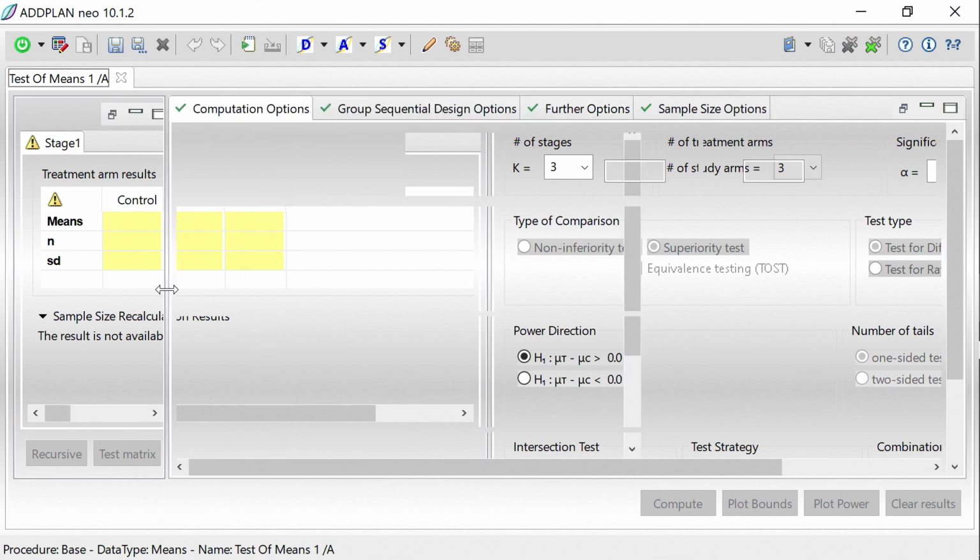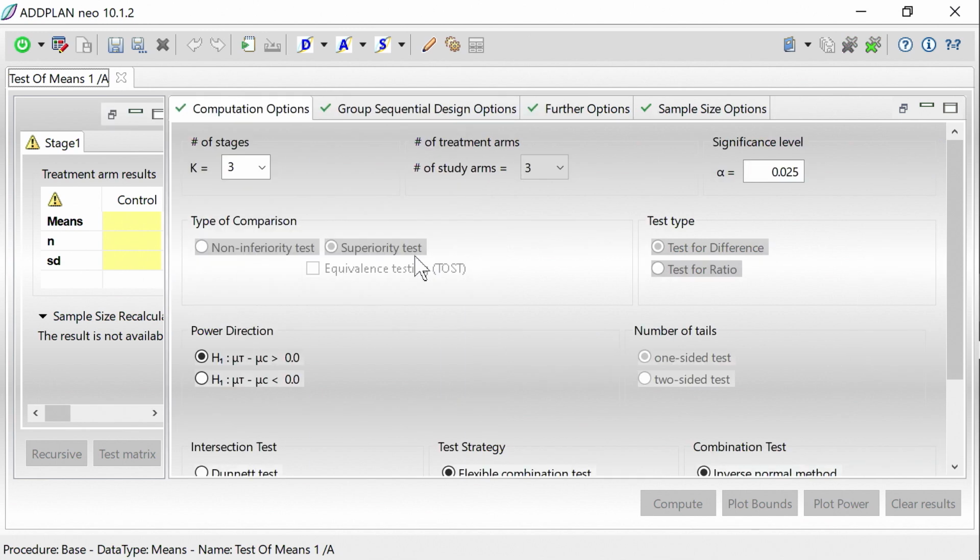So on the right side, we'll input the details of the trial. So we have 3 stages. We have 3 treatment arms. That's 2 treatments and 1 control. The significance level is set to 0.025.